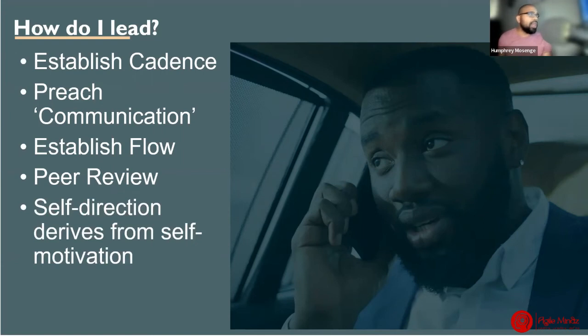And self-direction derives from self-motivation. Once we establish most of what we're talking about here, you're encouraging your team to develop innovative ways to even work together. It's almost magical in a sense. Once they start to be more innovative in their approaches, because now you have a cohesive group of people, they begin to be more self-motivated. And a self-motivated team member is a self-directed team member.